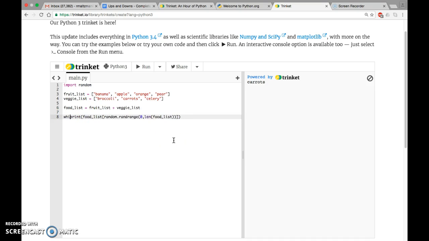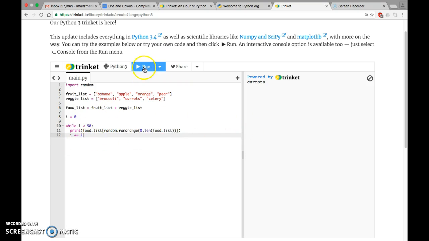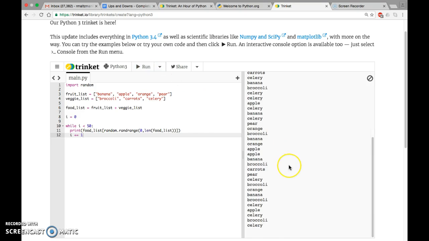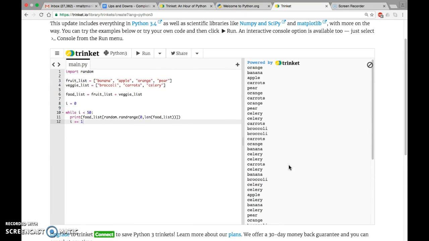So let's see, I'm going to say i equals 0. While i is less than 50, then print food list, and then i plus equals 1. So what this is going to do is print 50 random foods, hopefully. Okay, and there are 50 random foods, no errors. So what this is great for is giving a random message, if you will.